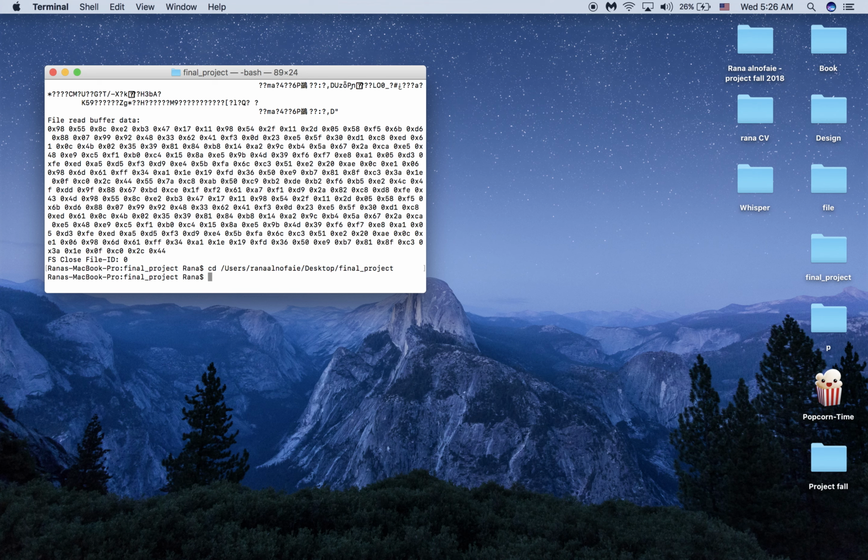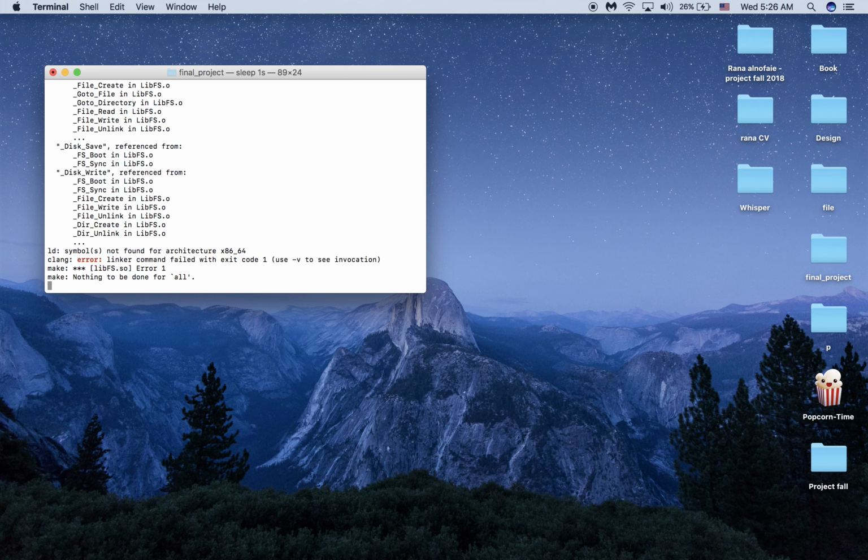and then we enter. Then we type the source make .ch, and it comes up with the error: the linker command failed with exit code 1. This error appears when executing this command, source.main.sh.